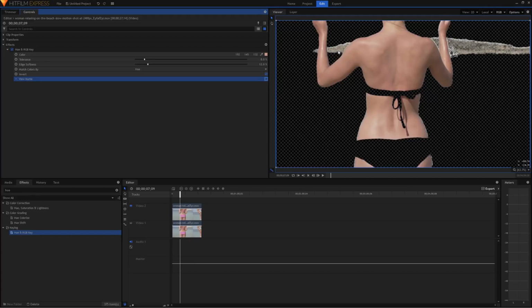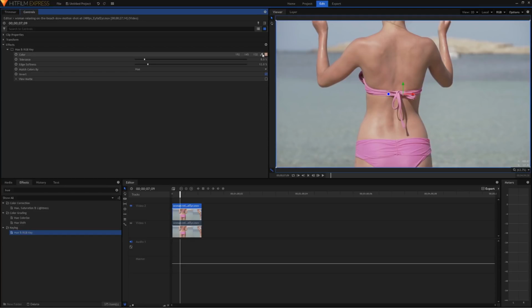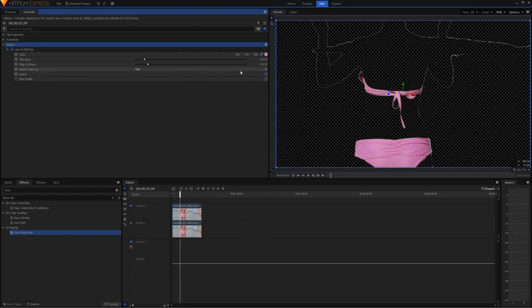You'll notice that we don't actually get a very good effect with the skin here, and this isn't really what I was going for to begin with anyway. I was kind of going for the pink bikini anyway. So what we're going to do is we're just going to hide the hue and RGB key. We're just going to reselect that dropper on some kind of pink area, say here, and go ahead and mess around with the tolerance and the edge softness again.